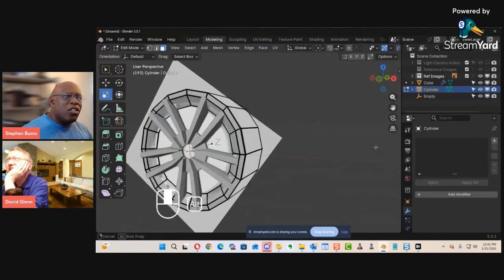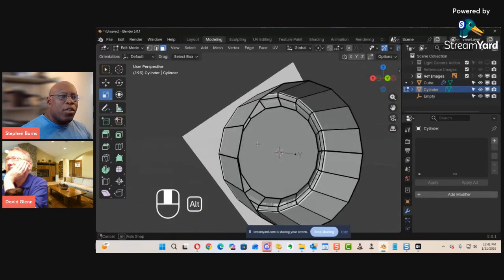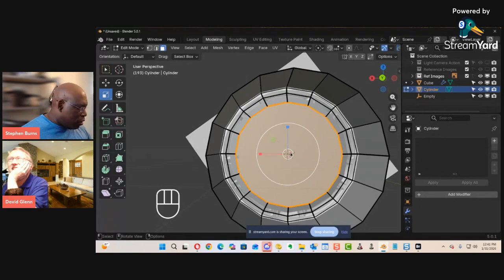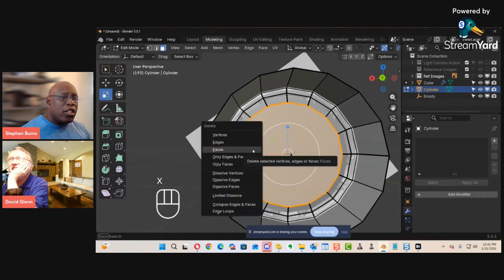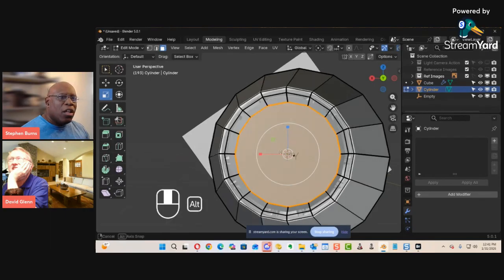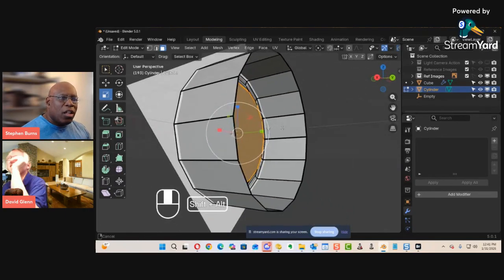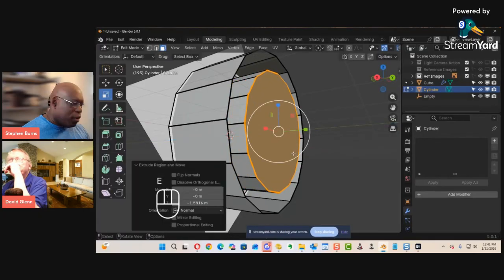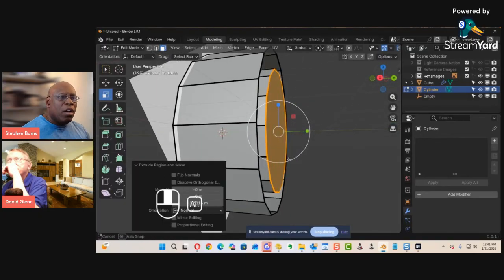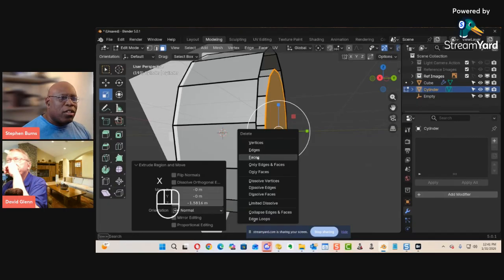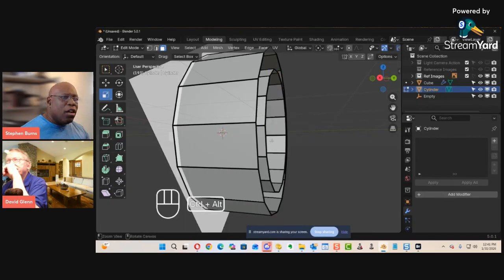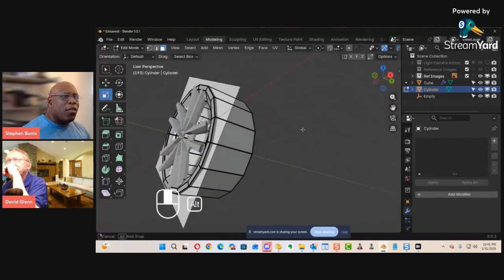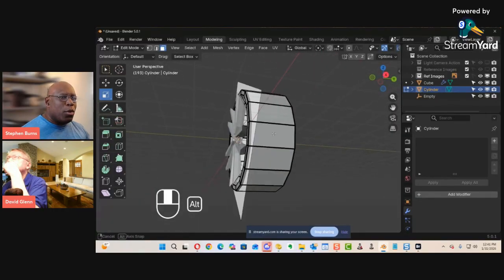That's it. So get rid of this face. Actually, before I get rid of the face, let's hit the E key and just extrude it to here. Now get rid of the face. Okay, eventually we're going to mirror that, so we'll deal with that later.